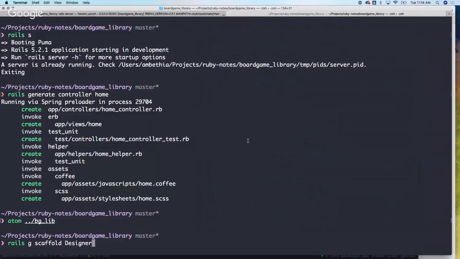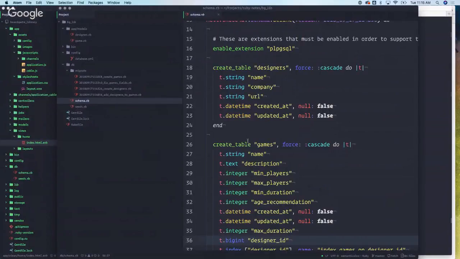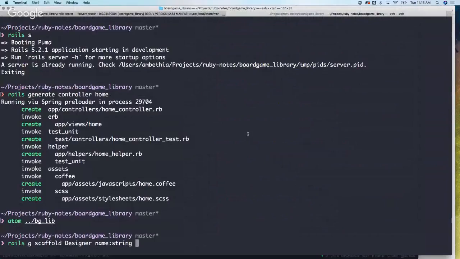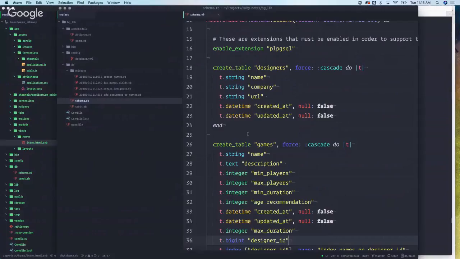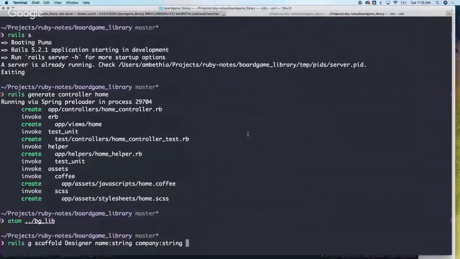So if I just did this, I would get a scaffold generator for a designer, but it wouldn't have any attributes. What's cool is on the command line here, I can specify the attributes that I want. Those are name, and that's going to be a string, company, which is going to be a string, and the URL is going to be a string.